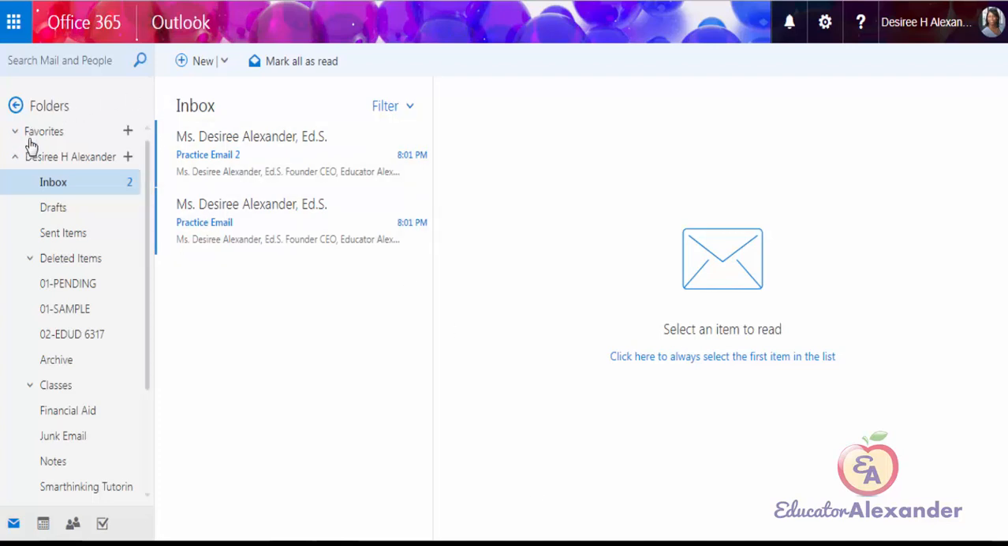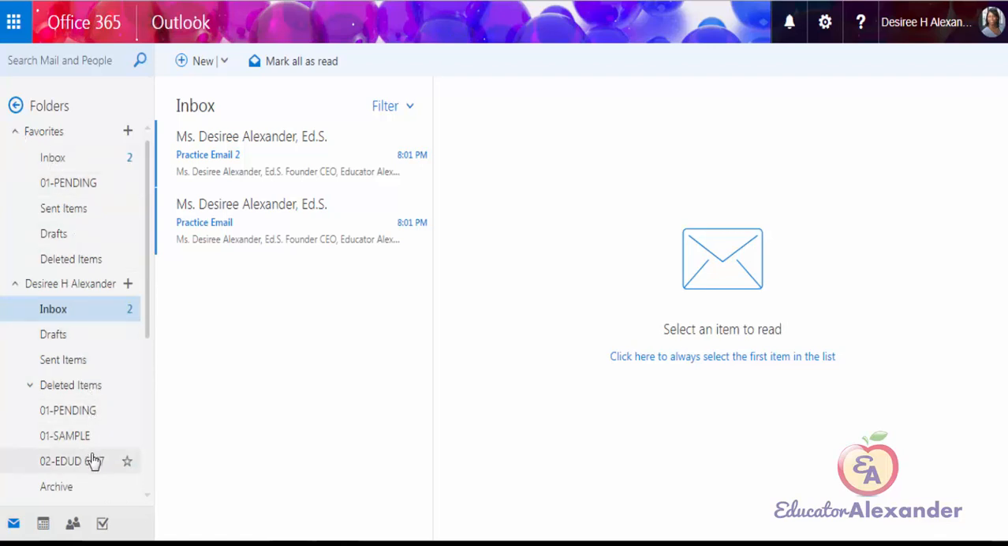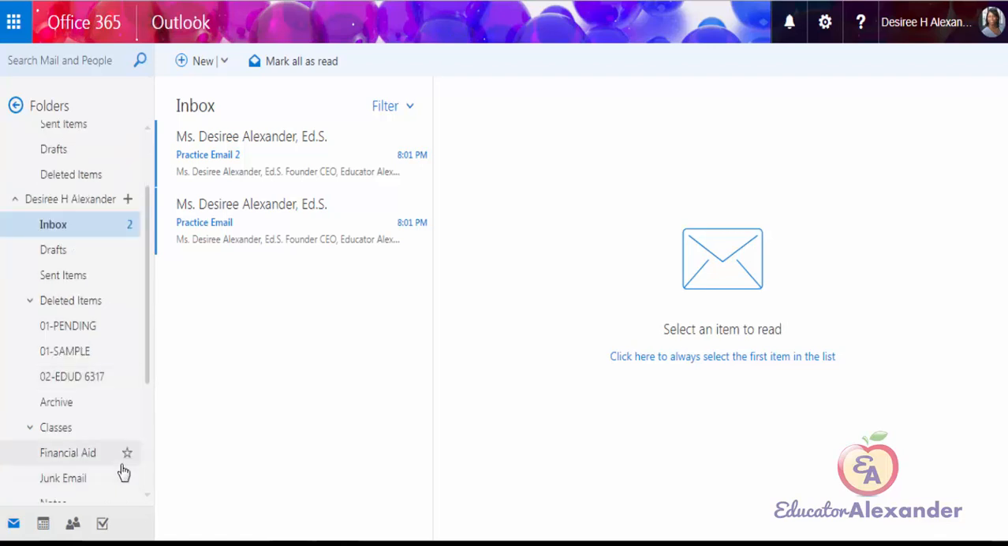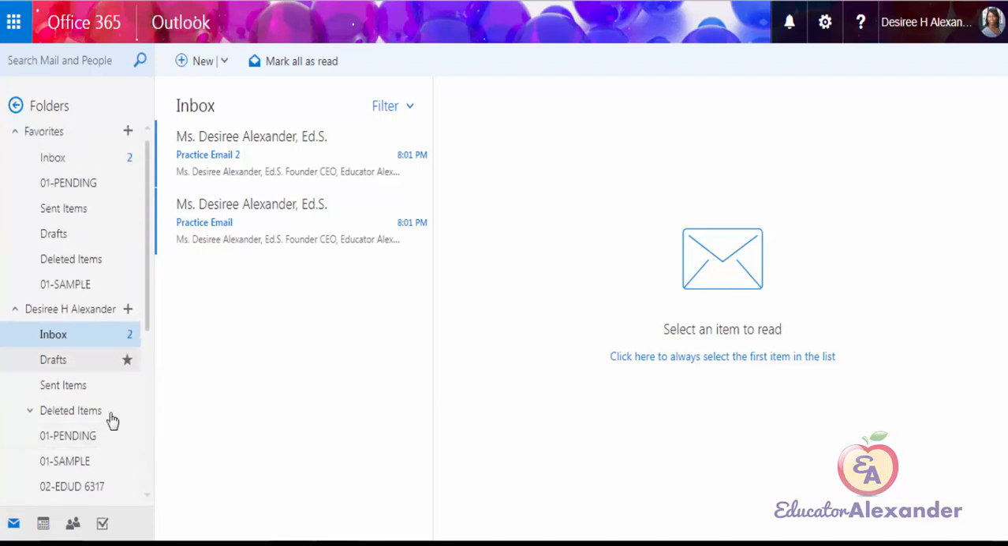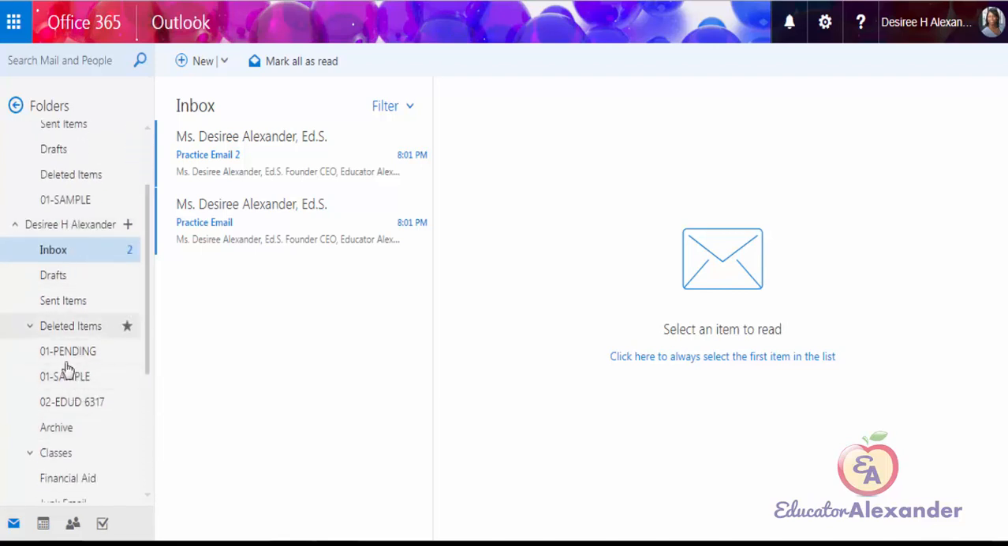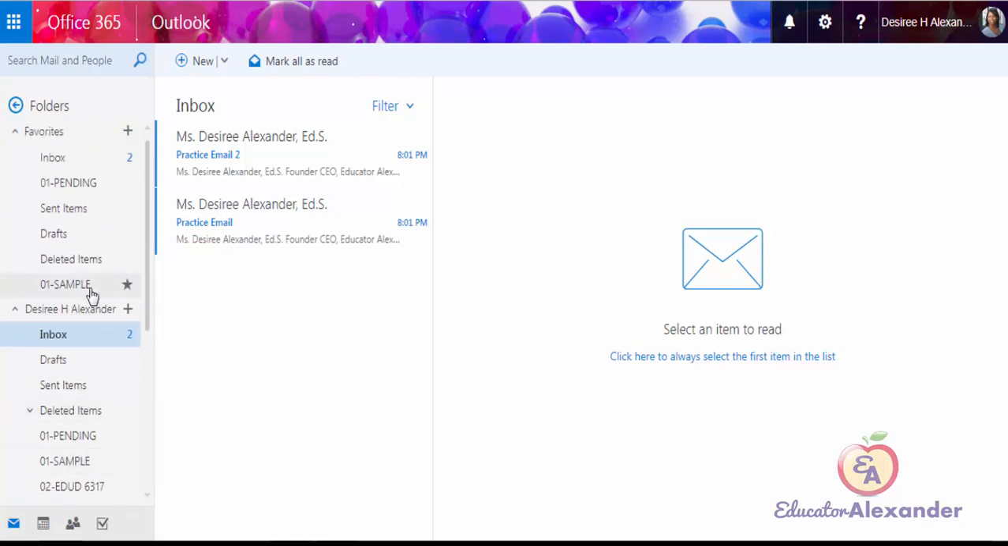So you see we collapsed our favorite sections. I'm going to open it up, and if you notice, every time I come to a folder, you see a nice little star there. So what I'm going to do is make my sample folder a favorite. If I just click the star, you see that it doesn't leave under Desiree Alexander, but it also goes into my favorite section. So these are your folders that you want to get to very, very quickly, that you're going to use the most often.